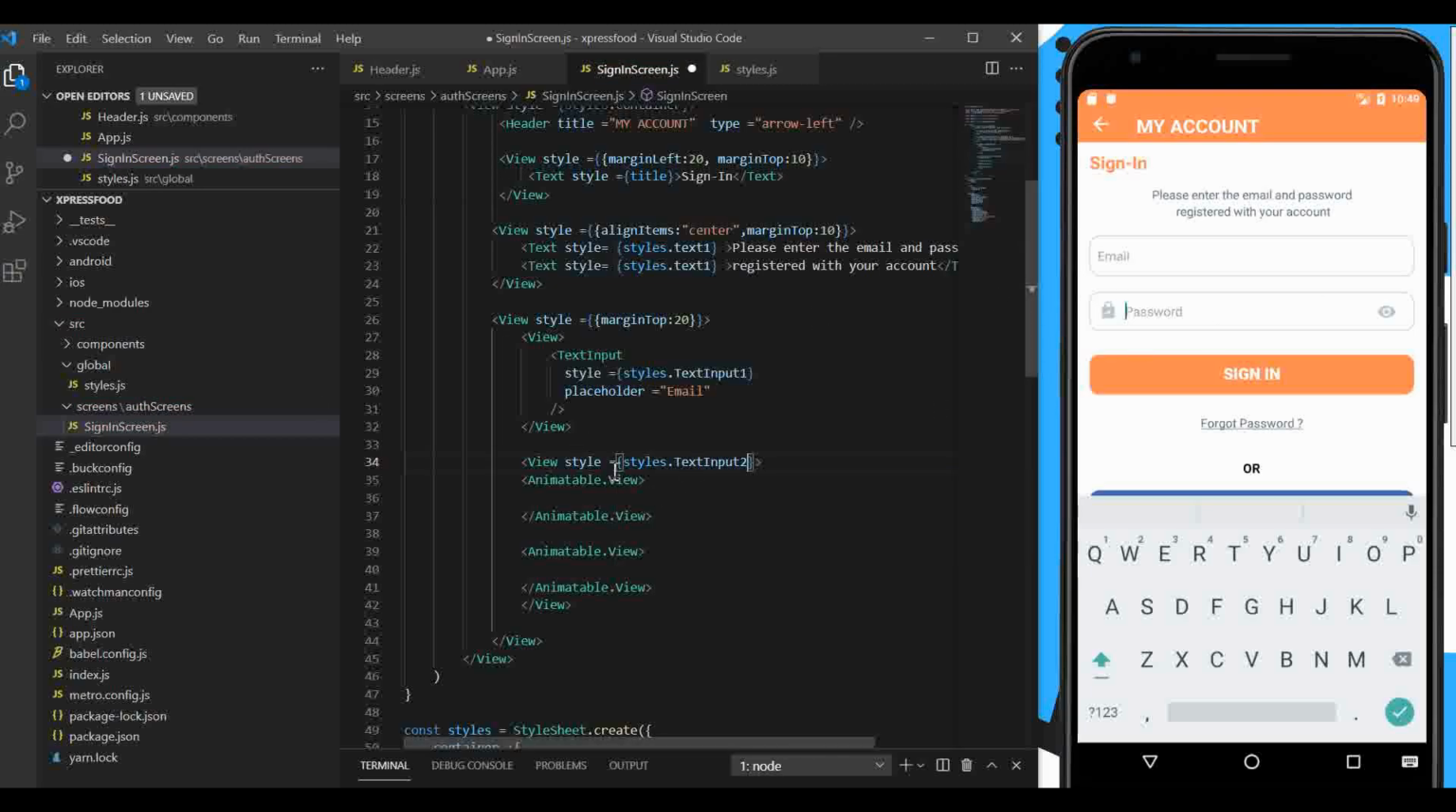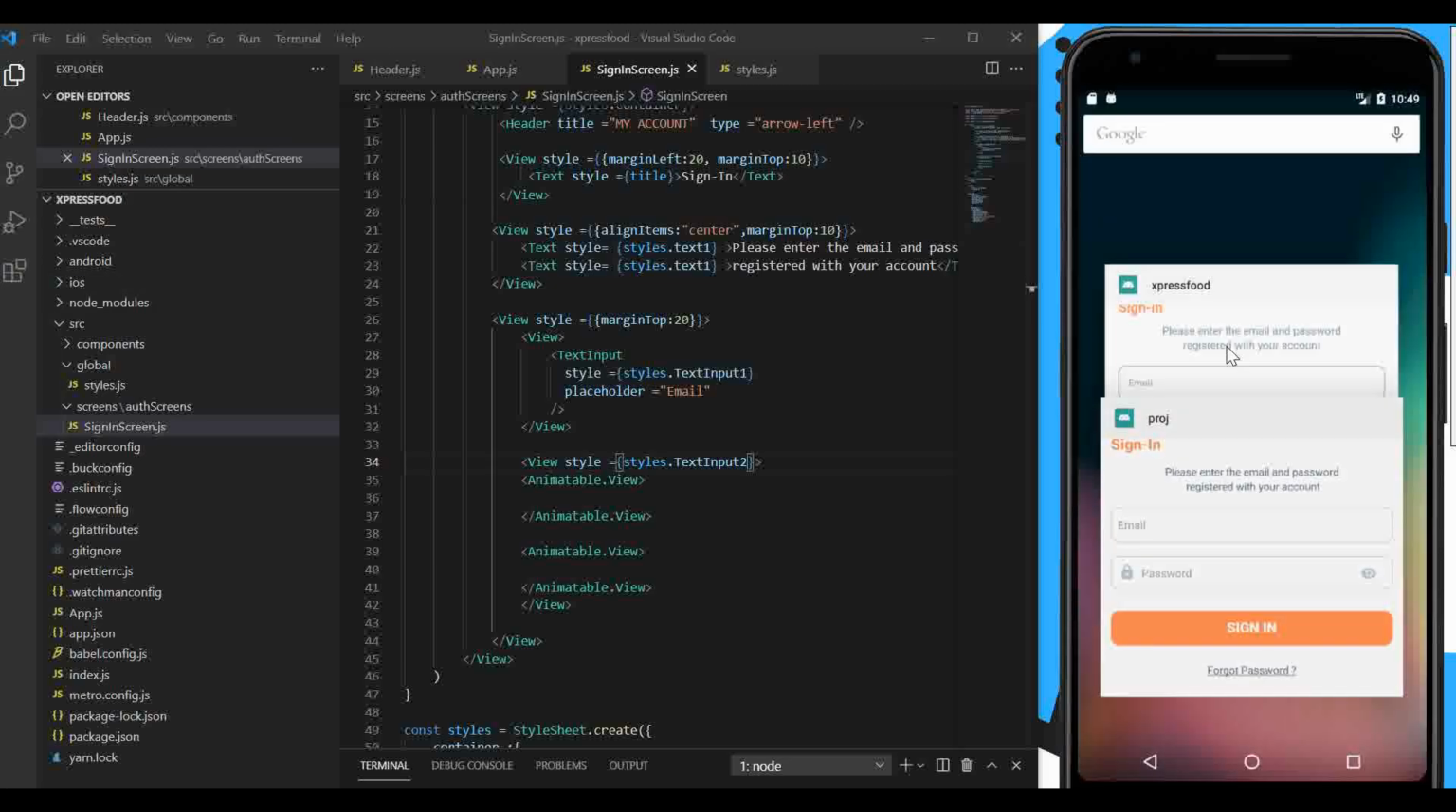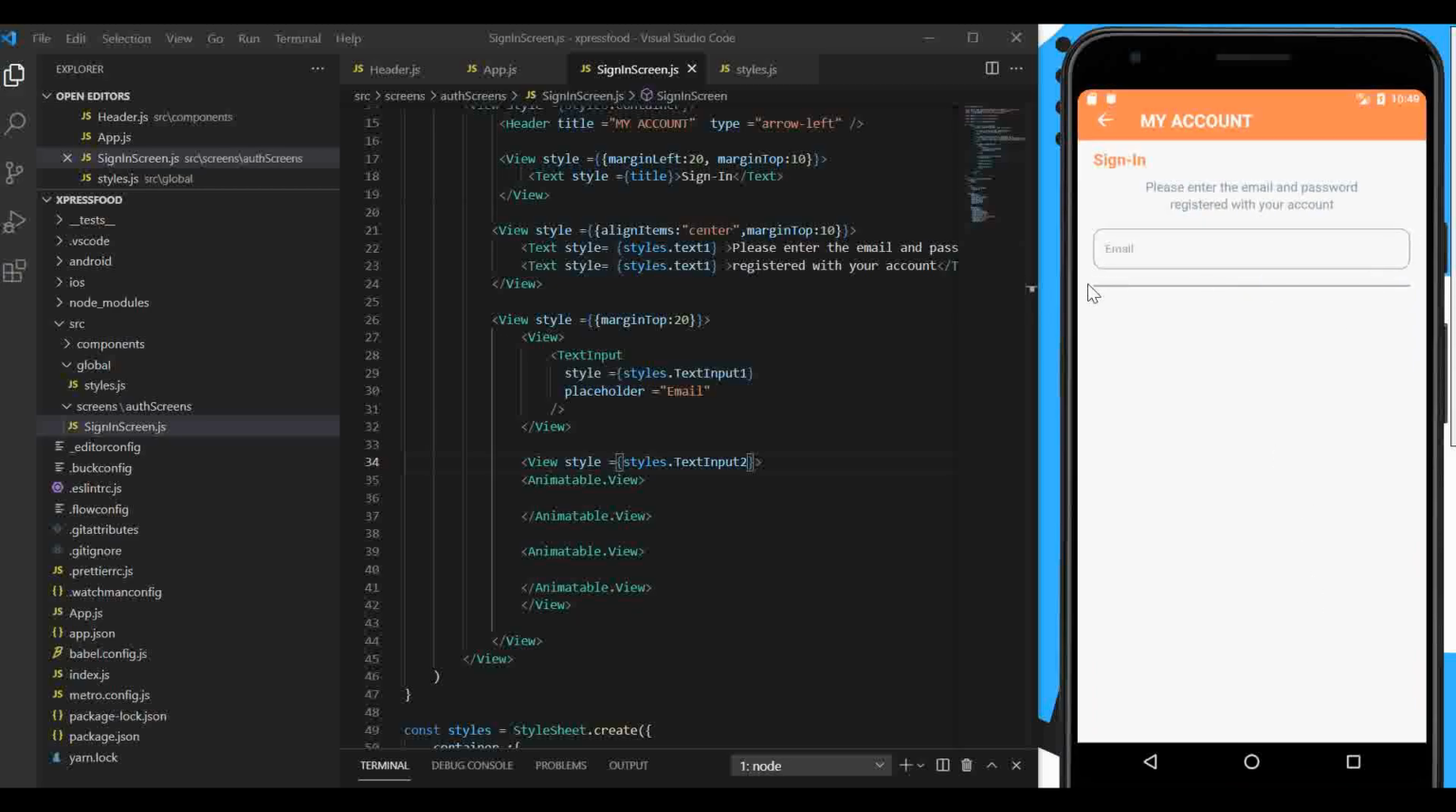Because what we're trying to do is imitate a text input with a view, but in essence we're not going to be having a text input, and then after that we're going to put a text input without the borders. And you can save that for now. Let's see what happens. I'm going to my emulator. So now you have this. That's fine, you don't have to panic.